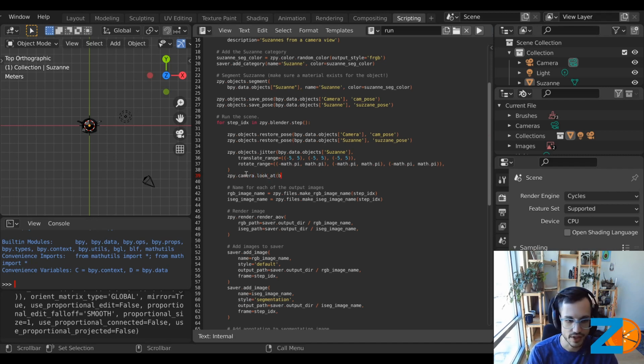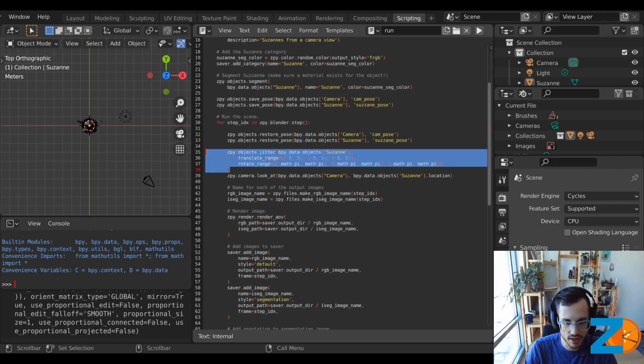ZPY.camera.lookAt, and you're going to say, I want the bpy.data.objects camera, right? I want the camera object, and I want it to look at the bpy.data.objects Suzanne .location. So you're basically saying every single step, return the camera to its position, return the Suzanne to its position, jitter the Suzanne object, and then make the camera object look at the Suzanne object, right?